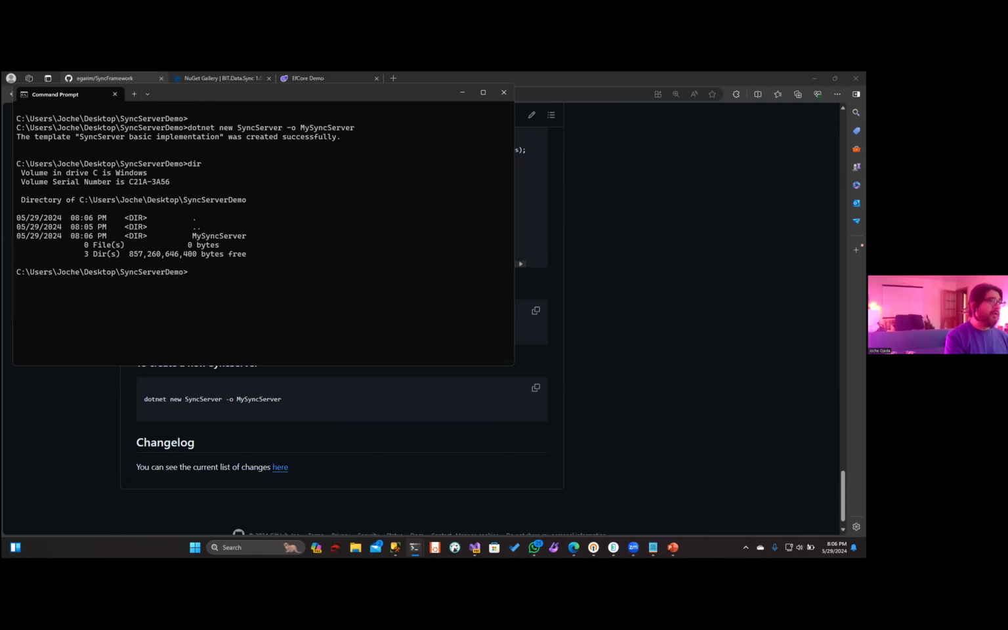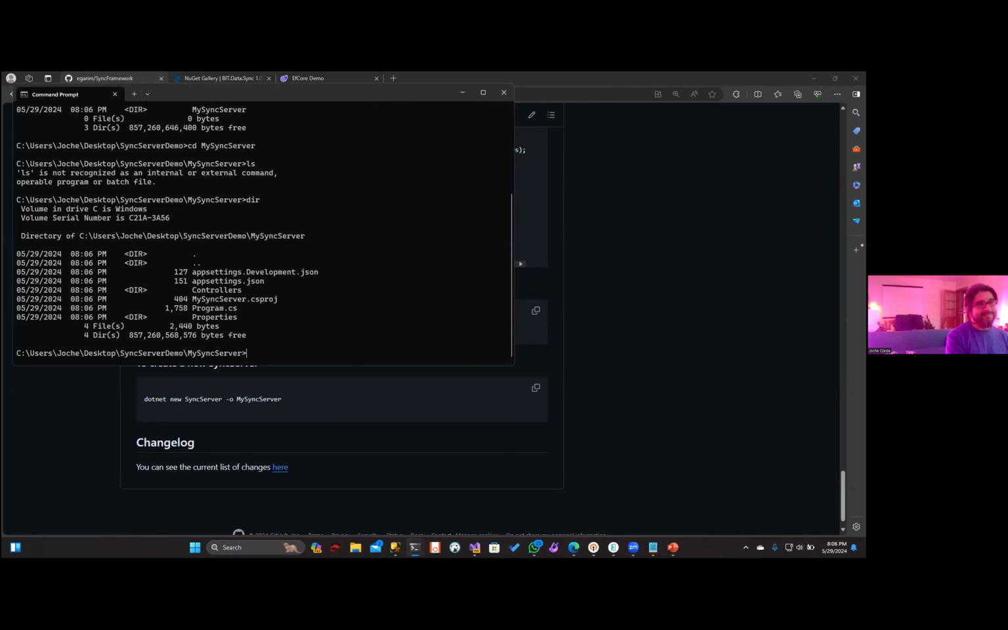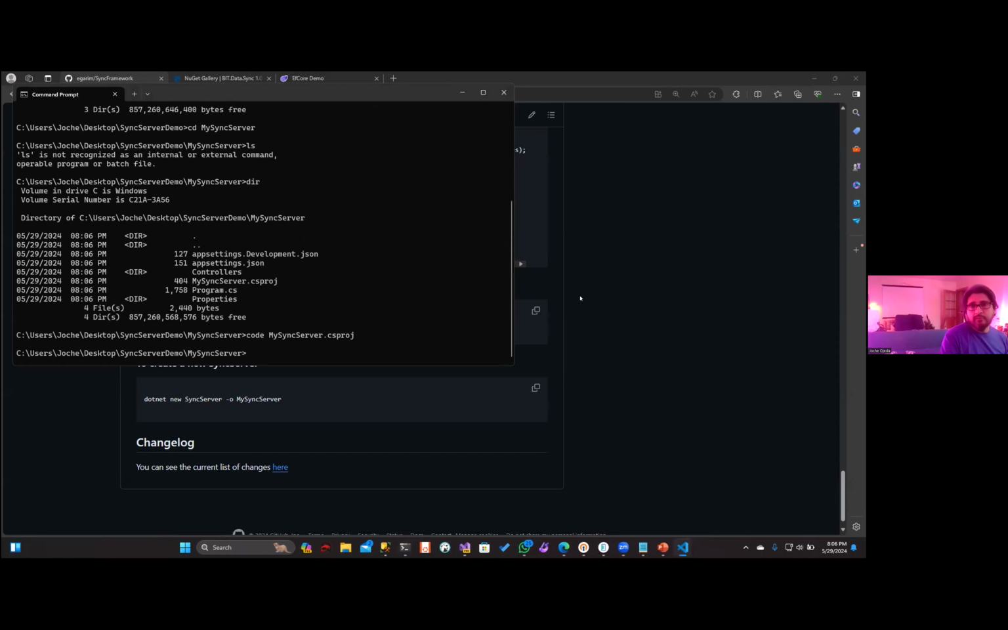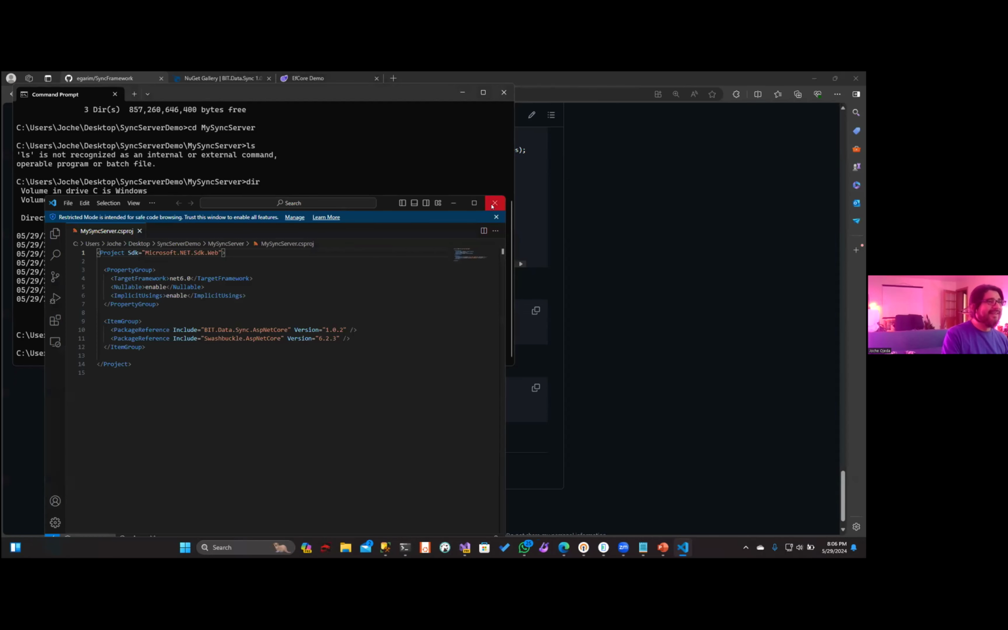So if I do this here, you see we have a folder, and if we go there, again, we have a project. I think I cannot open this in code, so let's see. You can also open this using Visual Studio. For the command line it's more practical, but yeah, open the project, but not the project itself.